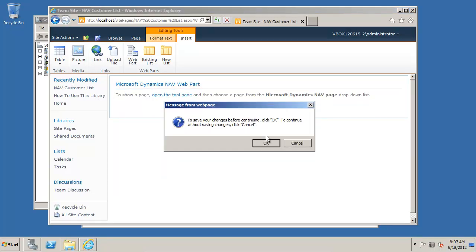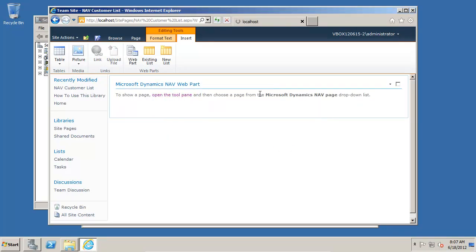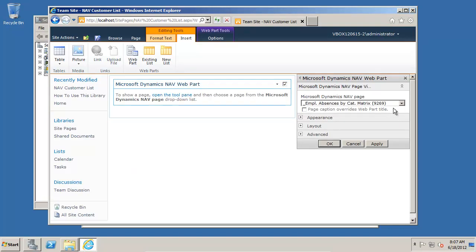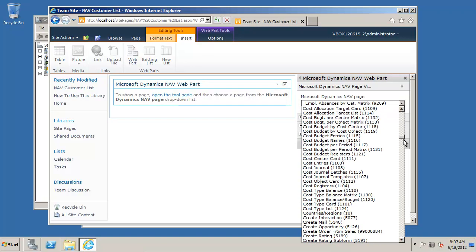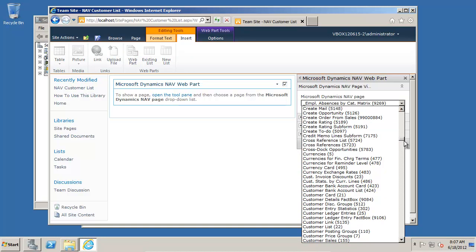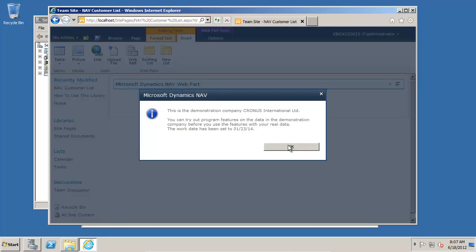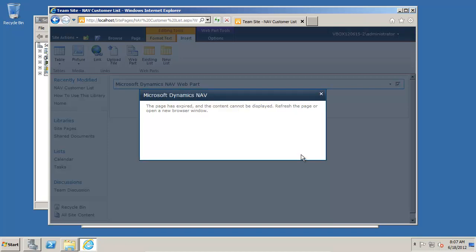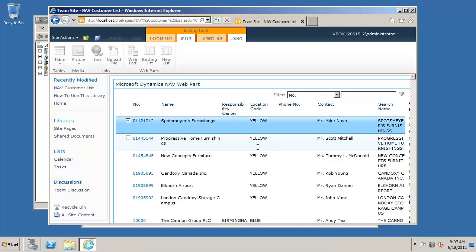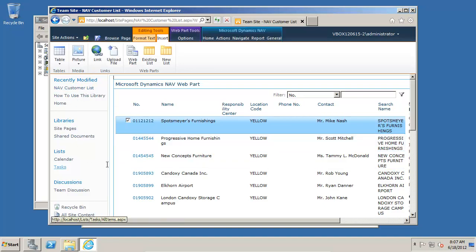I open up the tools pane, and now I can select which page in NAV I want to attach this to, and I would do it to my customer list. Click OK. And now I get the Kronos warning, and I'll just hit OK to that one. For some reason it comes up and says that the page has expired, but if I just hit F5, I will see my customer list now in SharePoint, and now the client is installed.